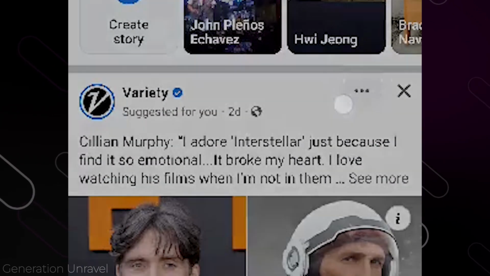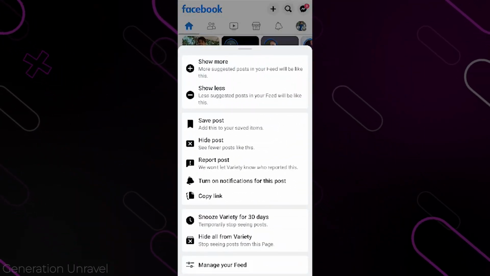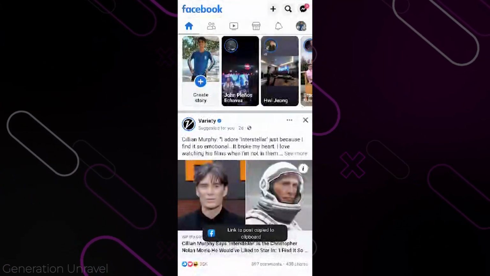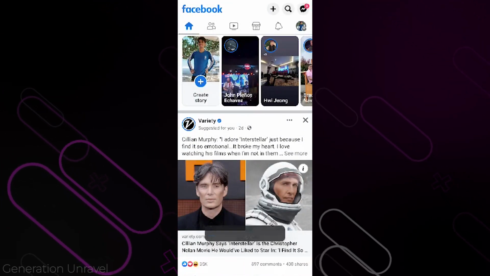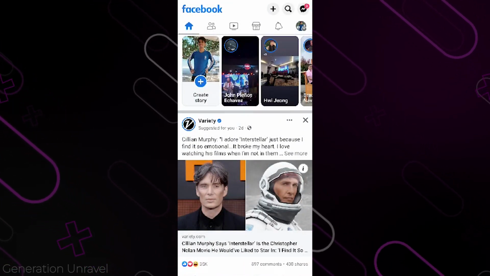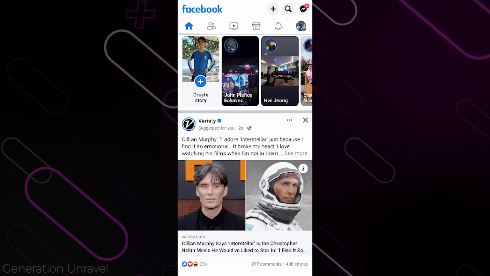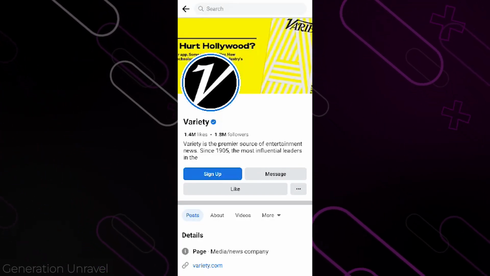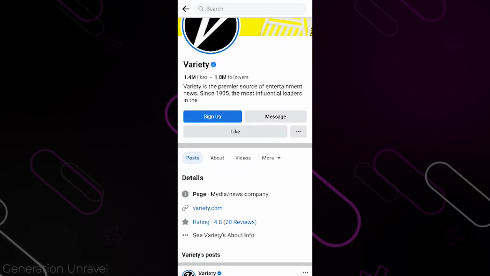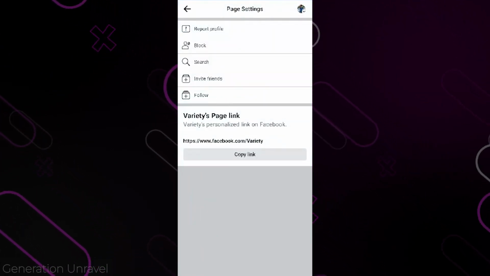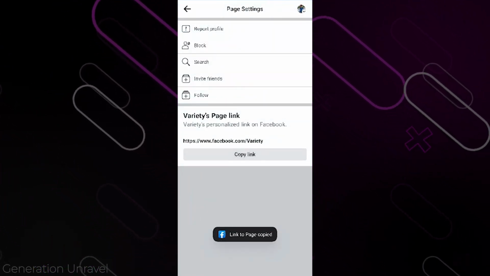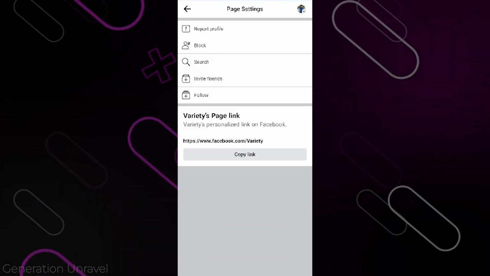All you need to do is click on the triple dots over there and click on copy link. And now your post or the link has been copied to your clipboard, and you can just paste this anywhere you want and it will be shared to other people. It's that simple. And let's say, what if we want to share this page? Just click on the triple dots again and you'll see the copy link down here. Just paste it to anywhere you want and it will be shared to other people.